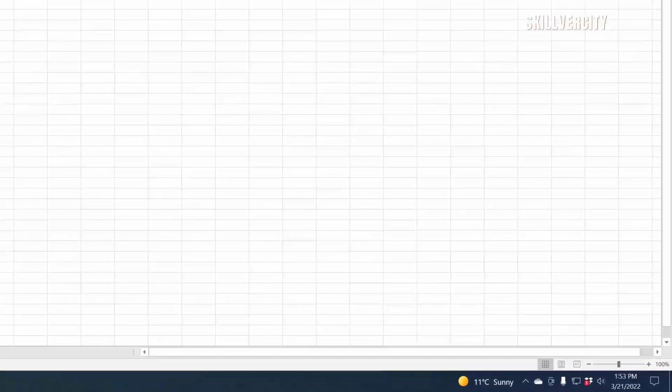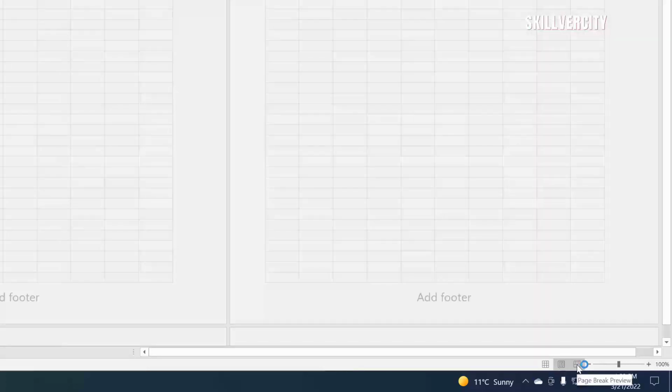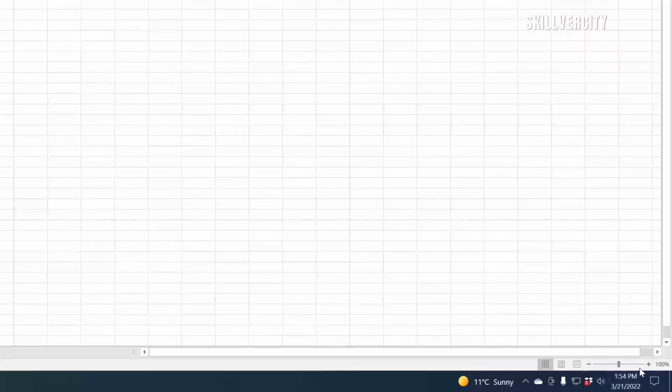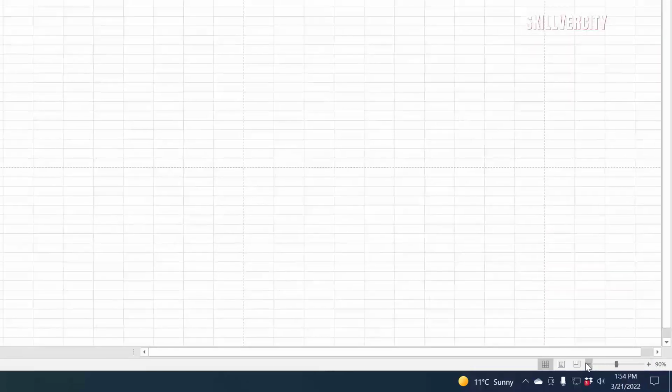Next, we look at the taskbar. At the bottom here, we see the different views of Excel. Right now we're in the normal view. We can go to the page layout view and the page break preview. Let's go back. We can also zoom in and zoom out. All right, so these are the different things that you can do down here.